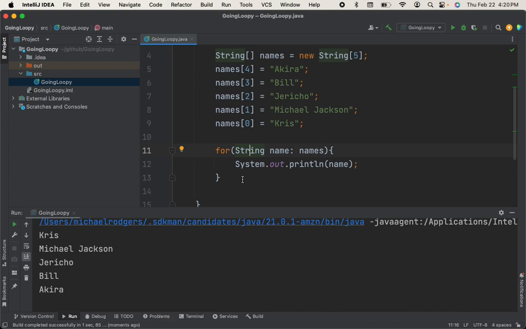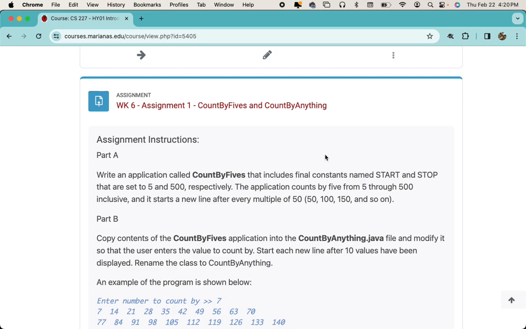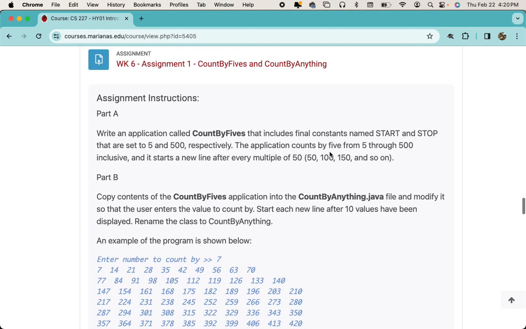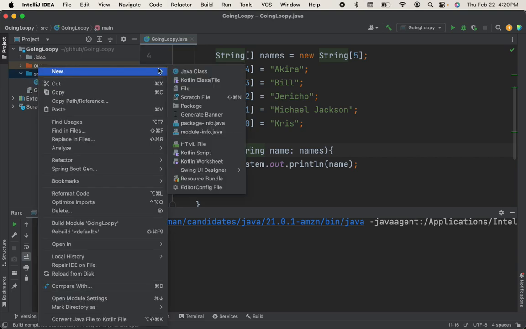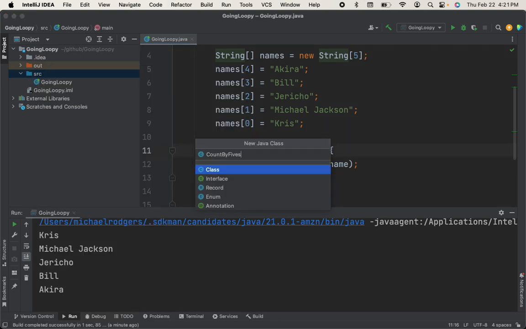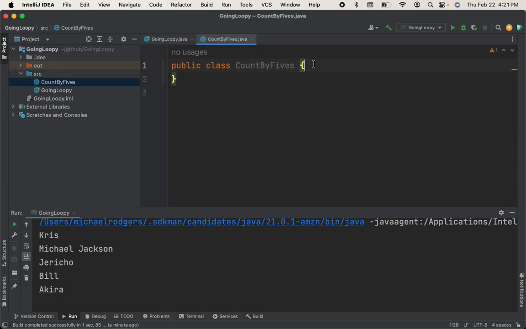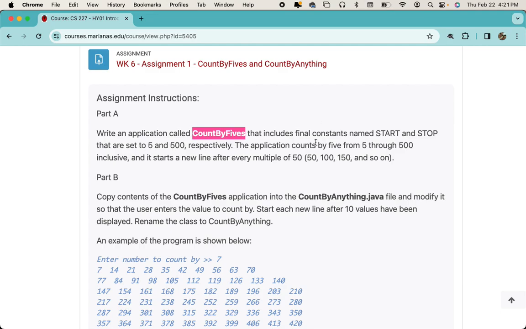All right, so let's switch real quick here. Go back to our assignments, and let's look at the first assignment. Our first assignment is called count by fives and count by anything. So count by fives. I'm going to create a new class, count by fives. Hit enter. We got our class. Write an application called count by fives that includes final constants named start and stop that are set to 5 and 500.